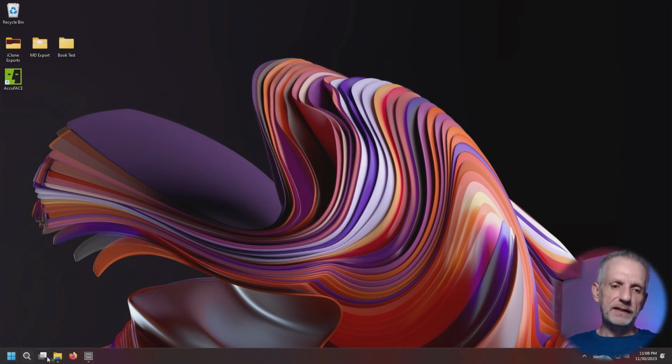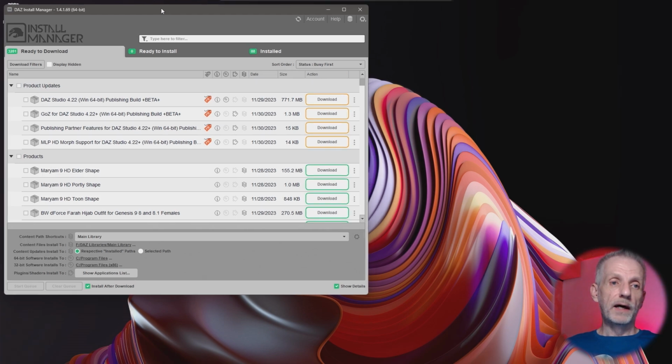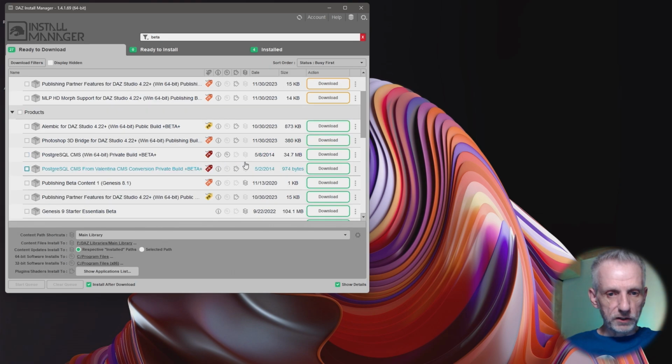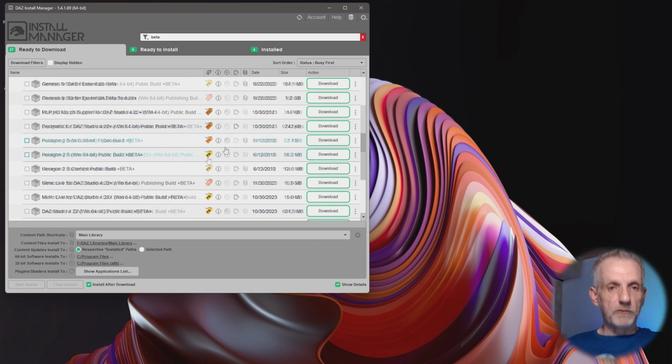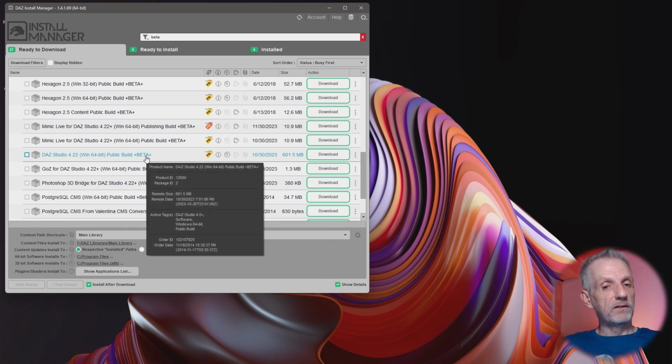It's good to have that, because then you can update that, leave the release version alone, and see if the new version fits your bill. Like I use the publishing build and the beta version and the release version. So if you just type in beta, then eventually you see these yellow labels here, and those are the things that are the public beta versions. Like here, this one, Daz Studio 4.22 public beta. So this is a few ticks ahead of the release version.